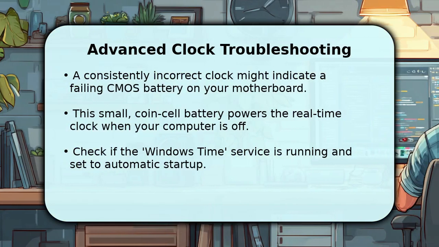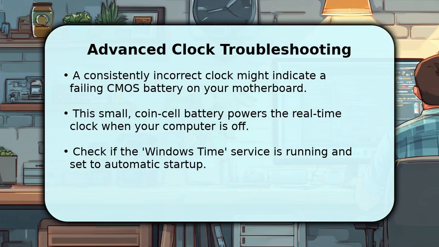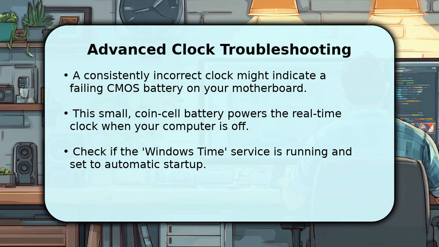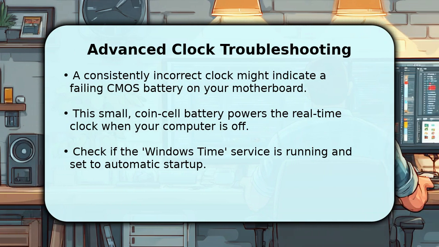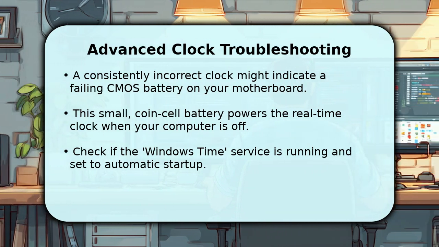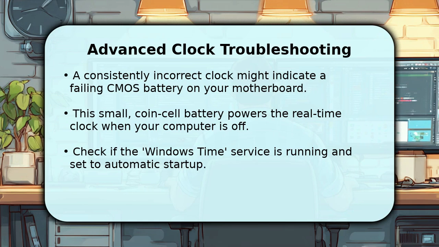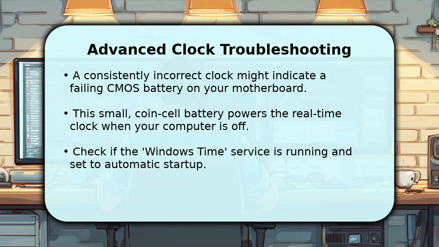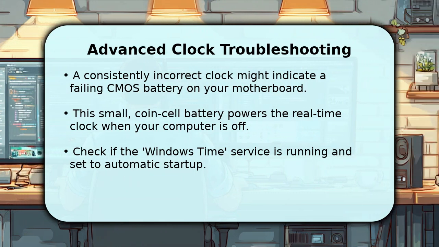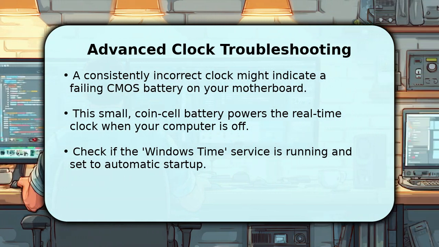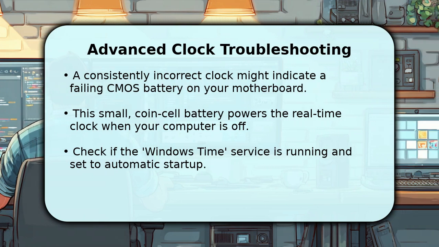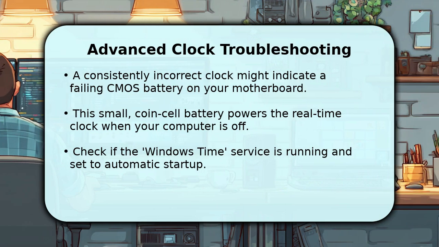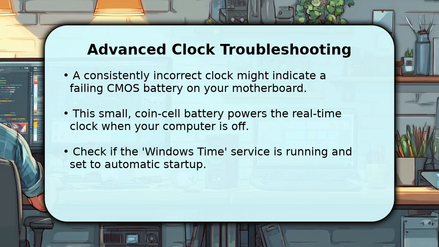For persistent clock issues, consider a potential hardware cause: a failing CMOS battery. This small coin cell battery on your motherboard maintains the real-time clock when your computer is powered down. Another step involves checking the Windows Time service. Ensure it is running and set to start automatically. You can access and manage services through your system's administrative tools, ensuring this crucial background function is operating correctly to keep your time precise.